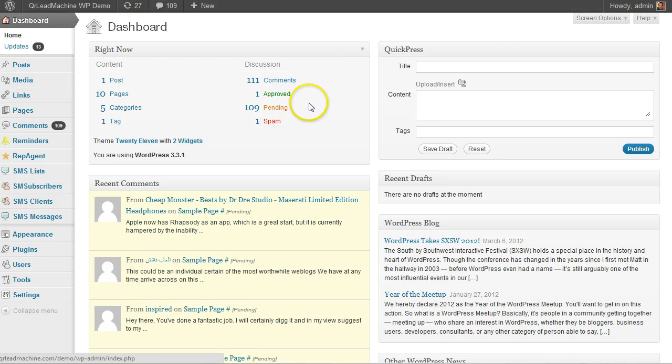You'll notice that when you're in your dashboard, assuming you have a current version of WordPress, you should see this little update notification up here. This shows me I have 27 updates available. These could be themes, plugins, etc. So you can go directly in there by clicking this.